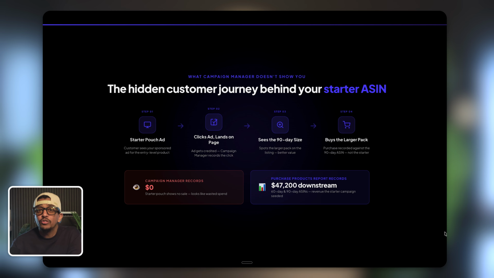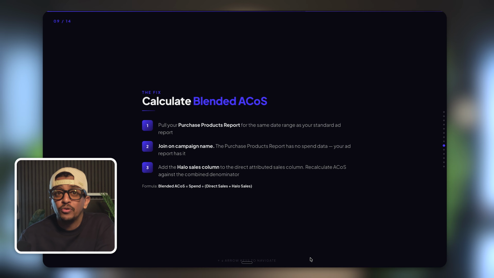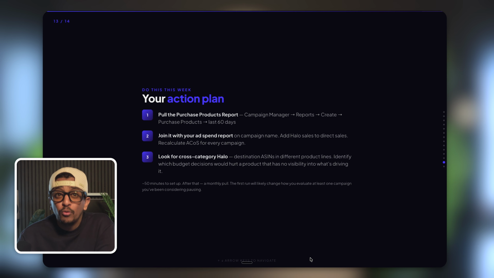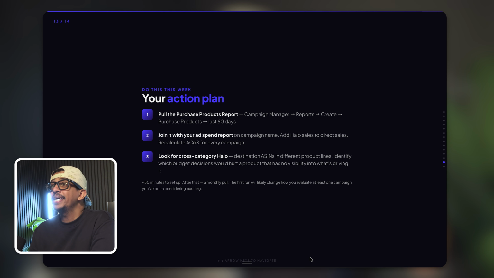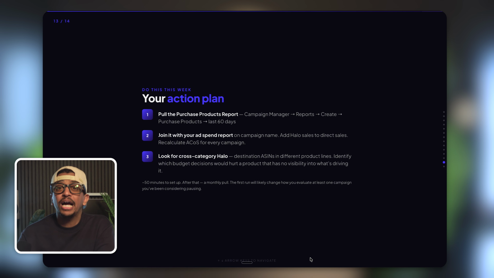You add the halo sales figures from the Purchase Product Report to the denominator. The Purchase Product Report doesn't include spend data, so pull your standard advertising report alongside it, join them on campaign name, add the halo column to the direct sales column, and recalculate. About 15 minutes to set up the first time. After that, it's a monthly pull.